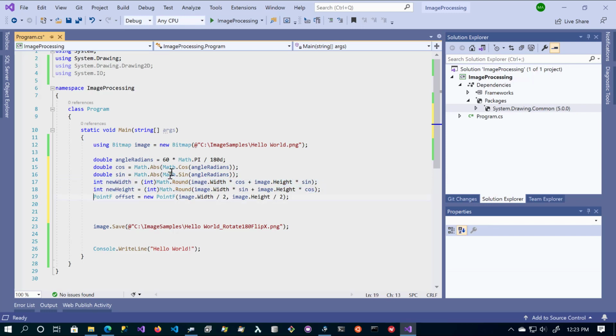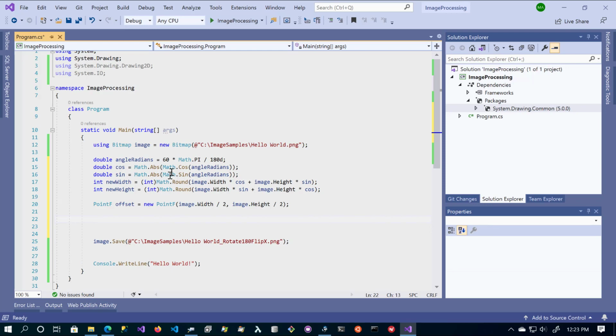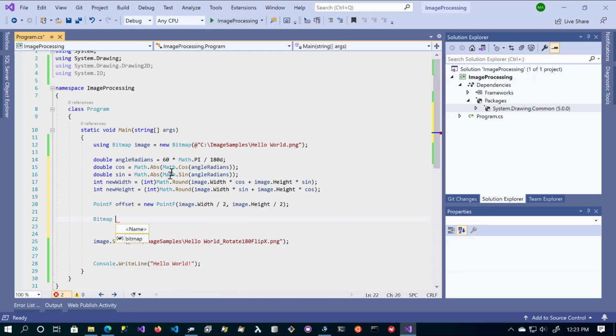And then the last point is we do an offset. This is where the rotation should happen, when we are actually taking the width and the height, dividing by 2. We're taking the width and the height and dividing it by 2 because we want it to be at the center of the image. So the rotation should be at the center of the image.